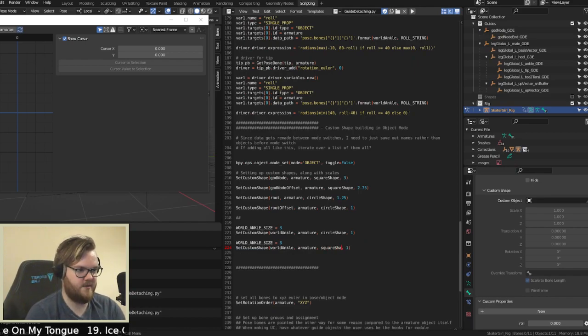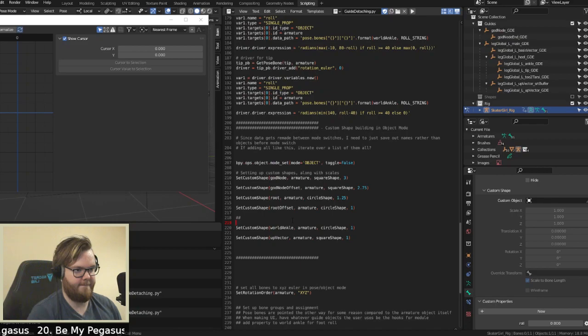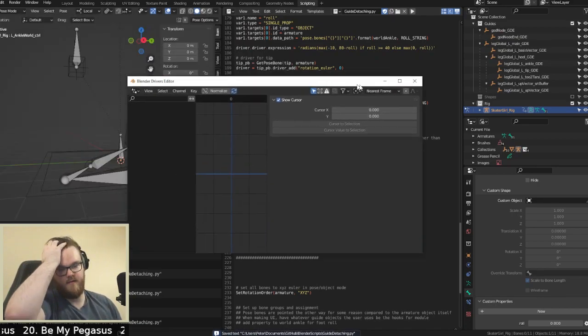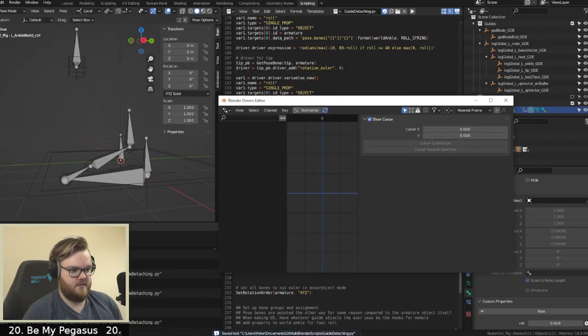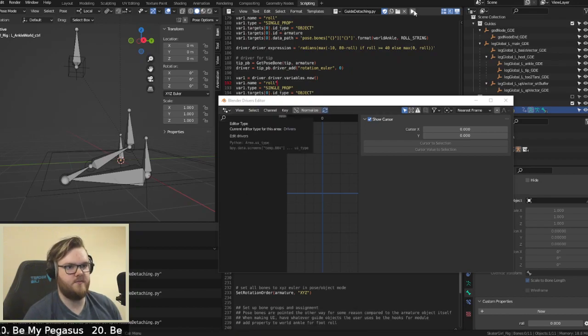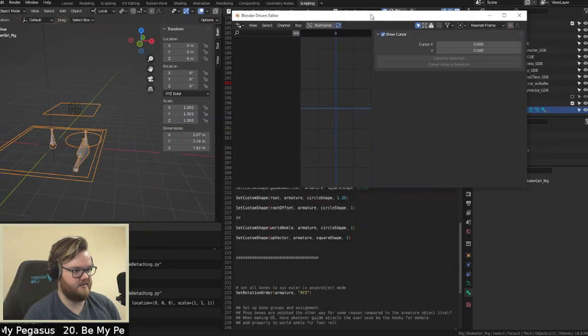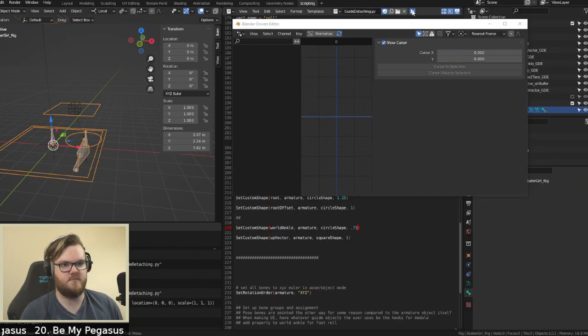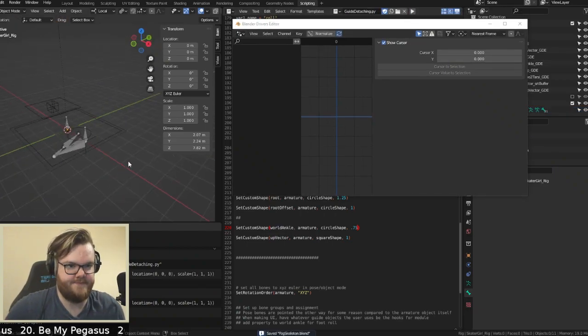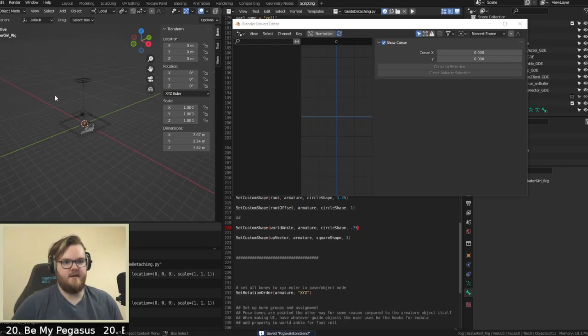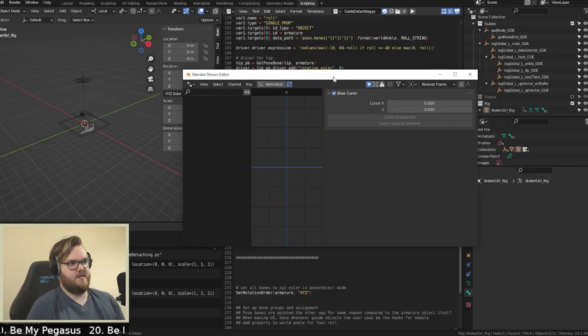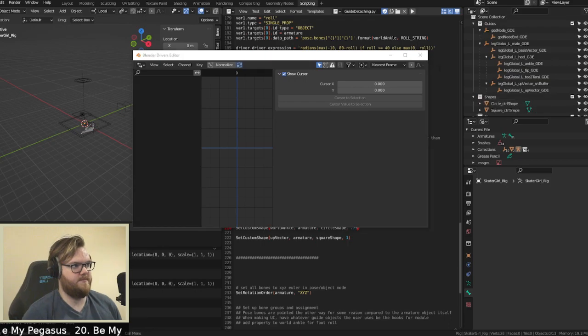Let's make that a square shape for now. And this should be a vector. So, cool. That probably can be less. So that can probably be like 0.75. And now what I want to do is make a new shape.